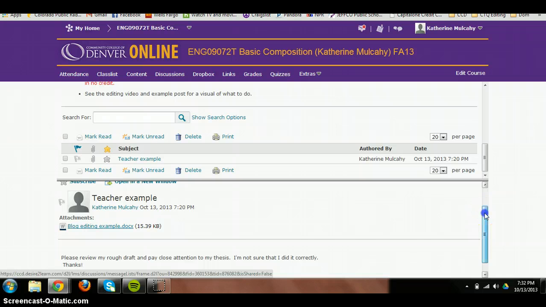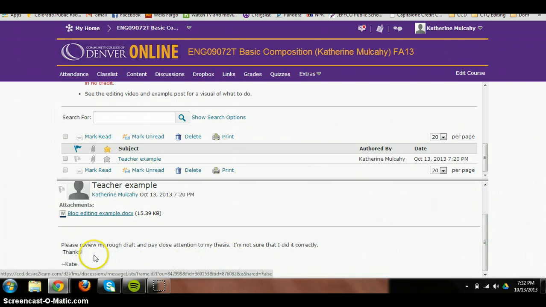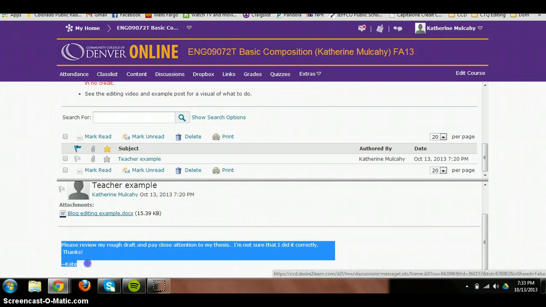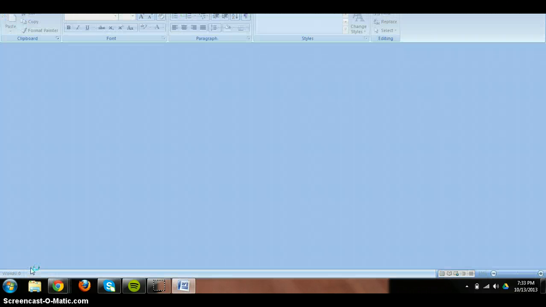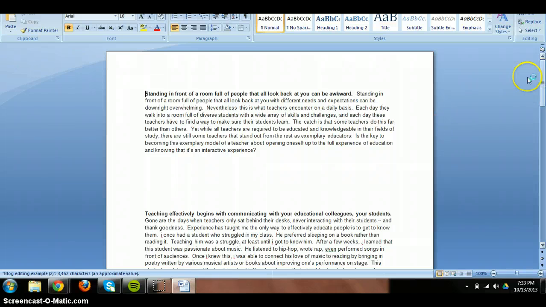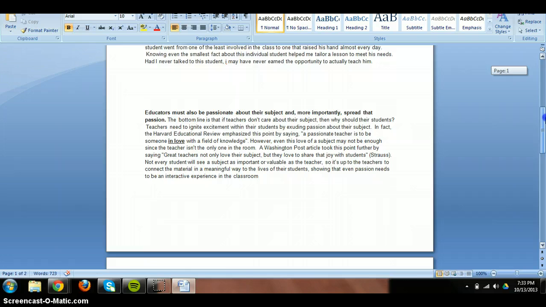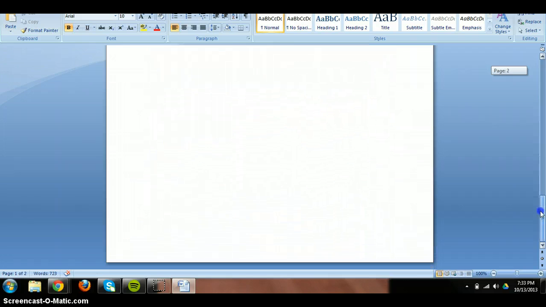So first you want to start by reading the student's instructions. In this case it says, please review my rough draft and pay close attention to my thesis. I'm not sure that I did it correctly. So now that I know that, then I can open up their attachment. And I'm going to start by just reading it over entirely. Now I'm not going to read that out loud to you because that would be incredibly boring, and you guys can do that on your own.